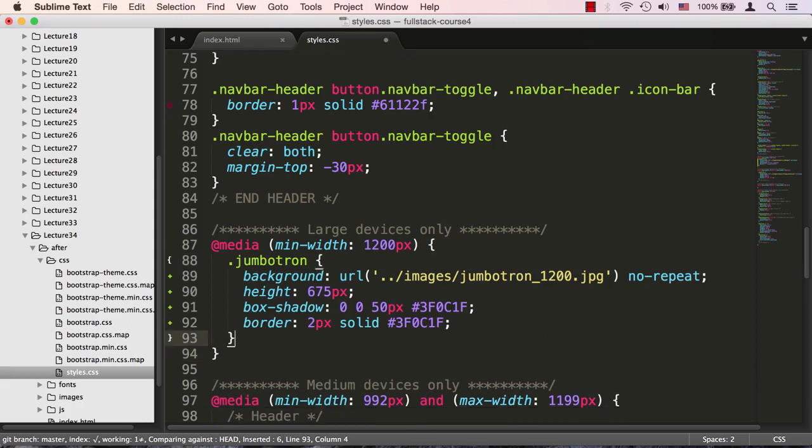So here's our Jumbotron. And what we're doing is basically adding to or overriding some of the properties that the Bootstrap Jumbotron class had. So number one, we're assigning a background URL to be the largest Jumbotron image there is, and we obviously don't want to repeat that. And we're setting its height because, as you know, background images don't affect the height of the element, so we need to set the height. And we're giving it some box shadow, which you should look up how that works. It's very, very simple. And we're giving it a 2-pixel border so it'll stand out a little bit better.